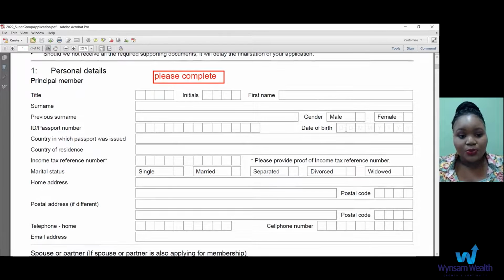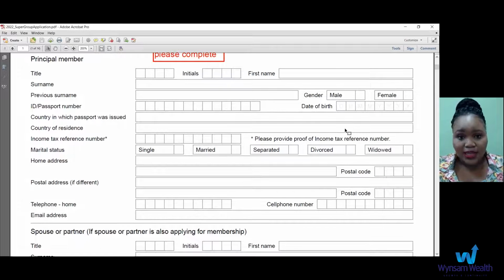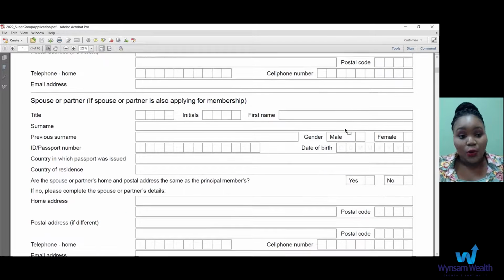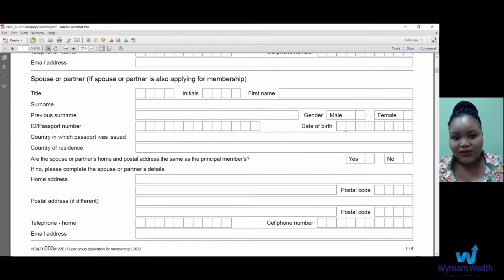So you see there it asks for your personal details, such as your name, surname, ID number, your address, very important, as well as a cell phone number and email address if applicable. The next section then calls for spouse or partner details. So if you have a spouse or a partner, you can also add them to the medical aid. Their details are then called for. So the same applies, it's their personal details such as name, surname, ID number, their contact number, email address.